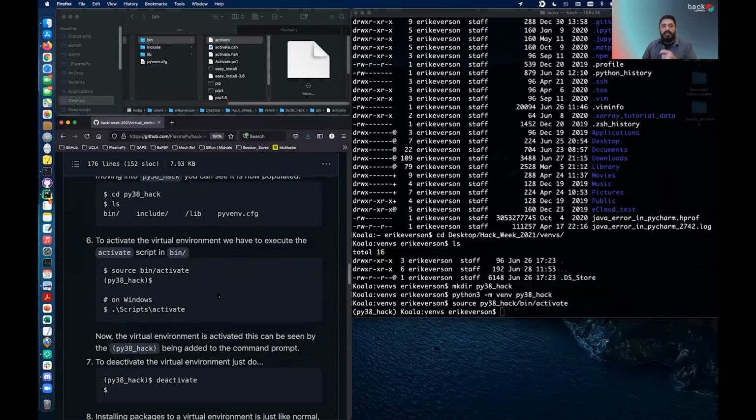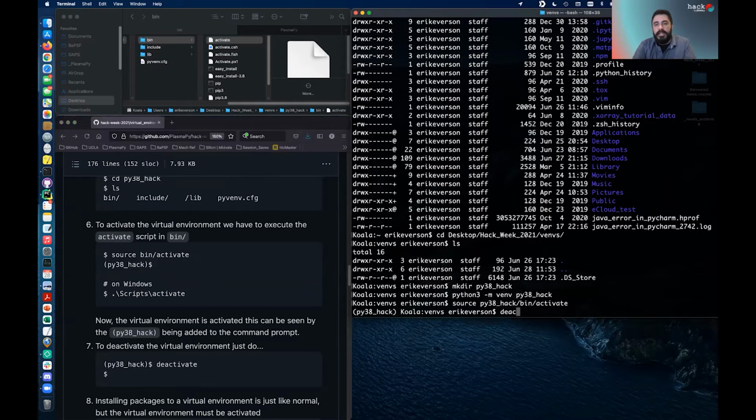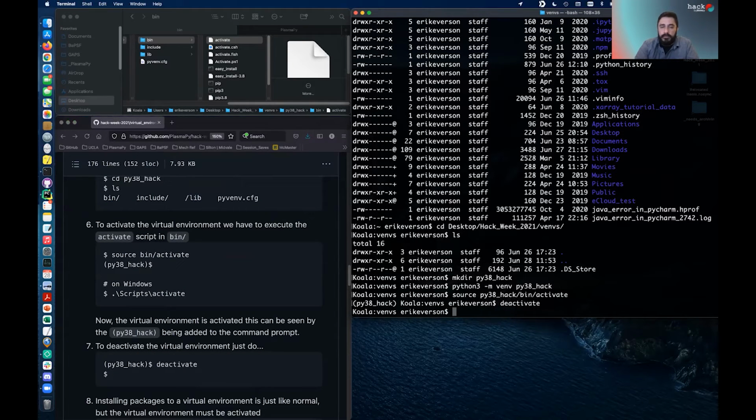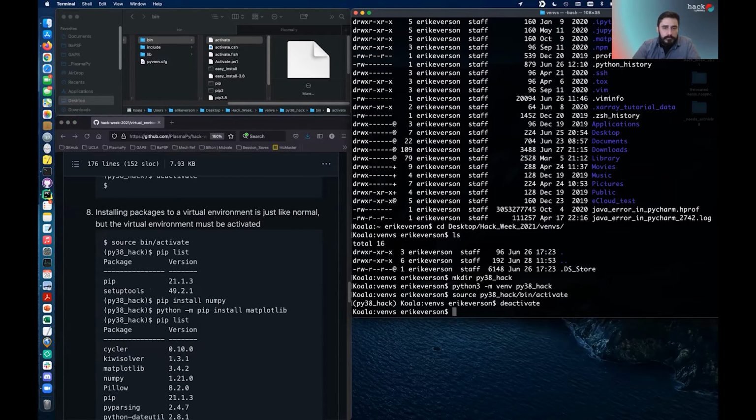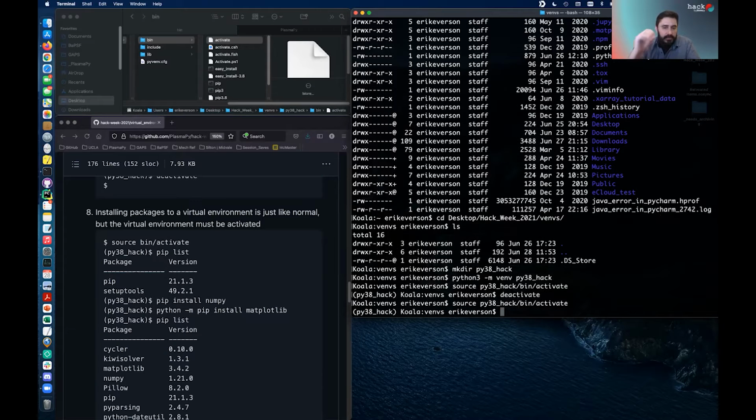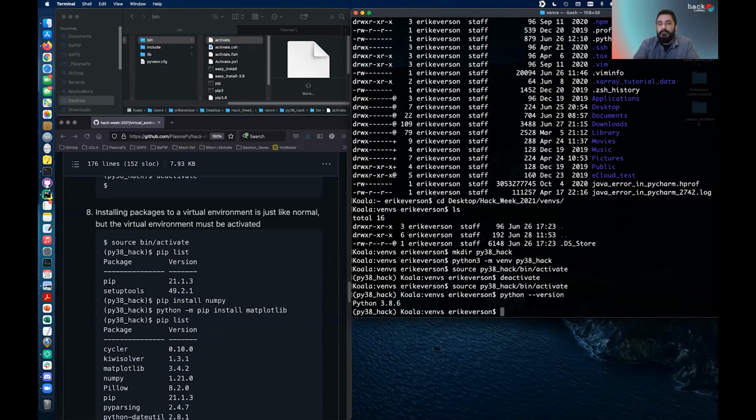To deactivate the virtual environment, all you have to do is run deactivate, and that will close out the virtual environment. All right, let's reactivate this: source Py38 hack bin activate. Now it is activated. What's nice about this is that the python and pip commands are now associated with your virtual environment. If you do python --version, you'll see now it's Python 3.8, because that is associated with this virtual environment.